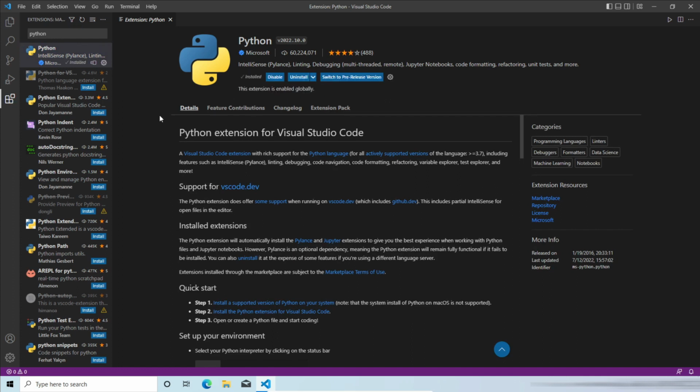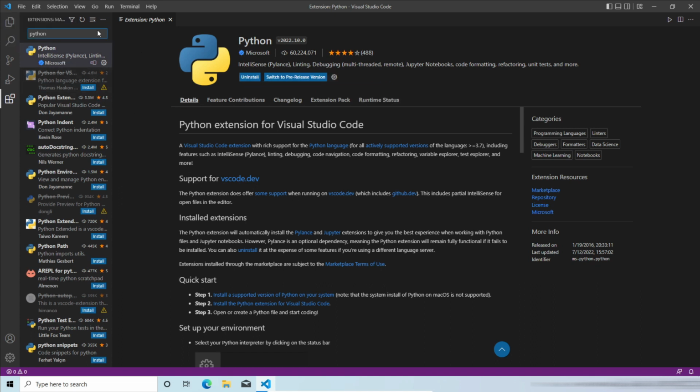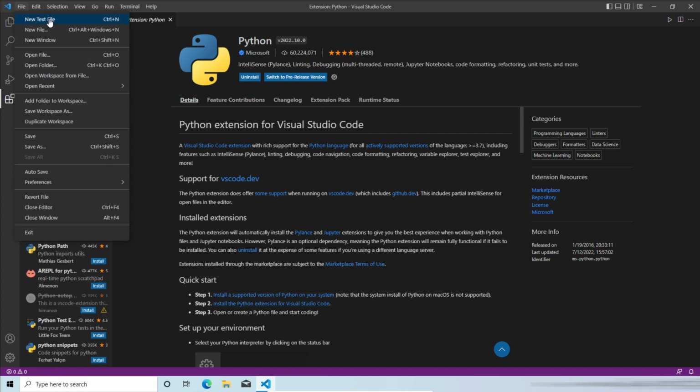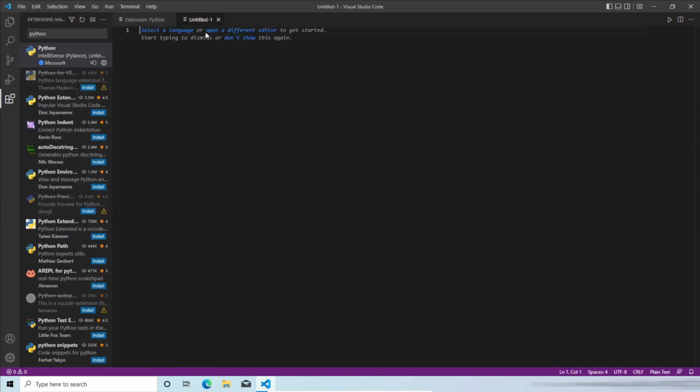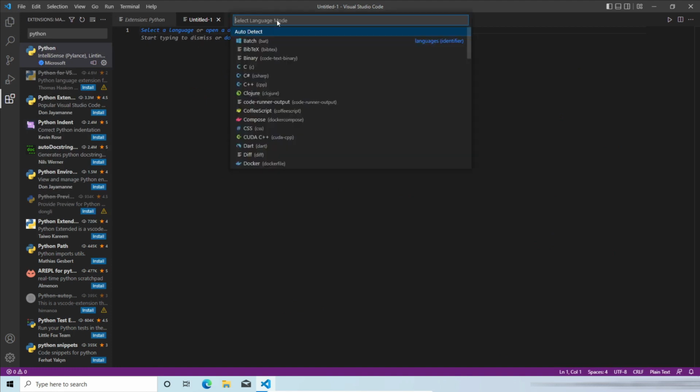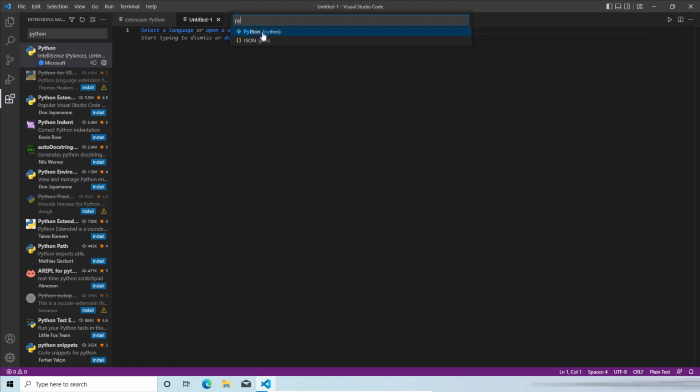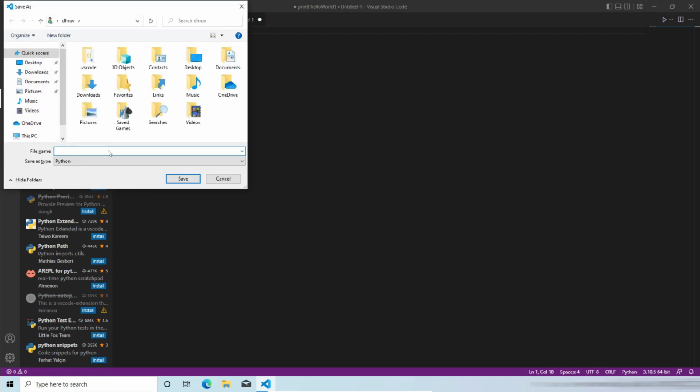Now let's try to write some Python code and see if it works. Now click on this file, new text file. Now we have to select a language. So click on this and type py and select Python. Now let's write some code. Now we need to first save this file. So press Ctrl plus S and now rename your file anything you want. Just add an extension .py while saving.